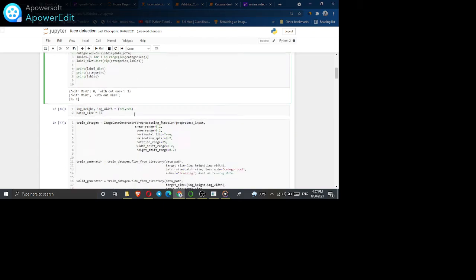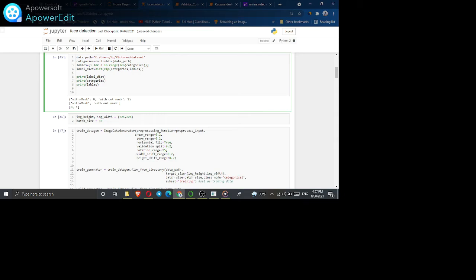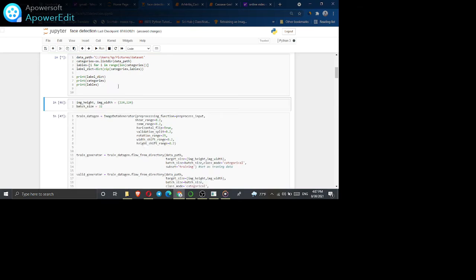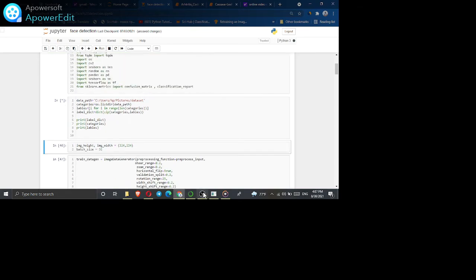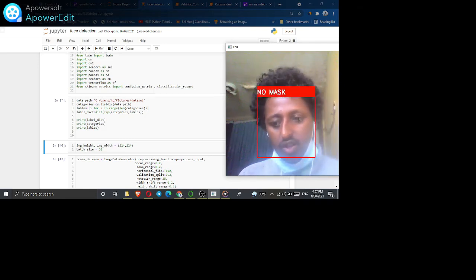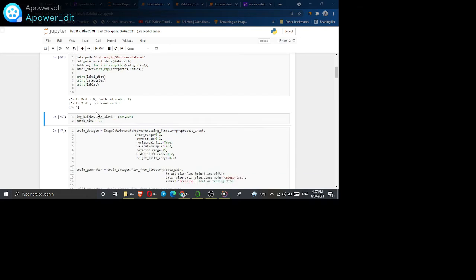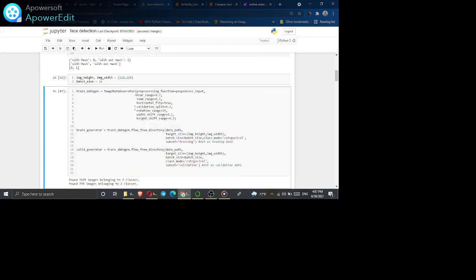Good. Then next, I run this. The output is with mask 0, without mask 1, two classes for binary classification. Shift plus enter to run this cell. After some time it will be completed. By the way, it's better to skip this one; I will show you again at the end of this project. Good. Then the output is this, and also the height and width of the images and the patch size are included here. Good. Next, we augment the data.